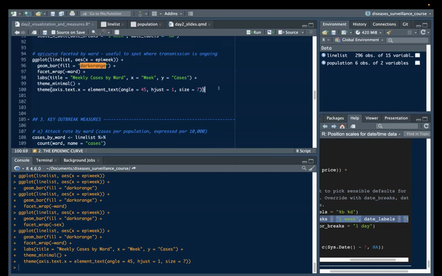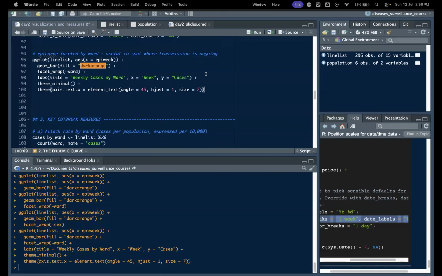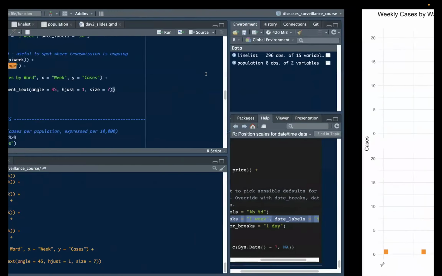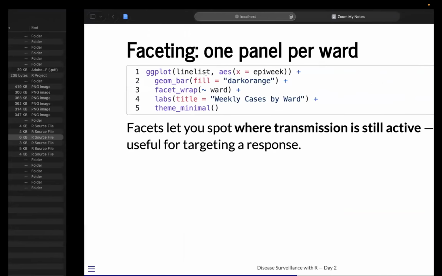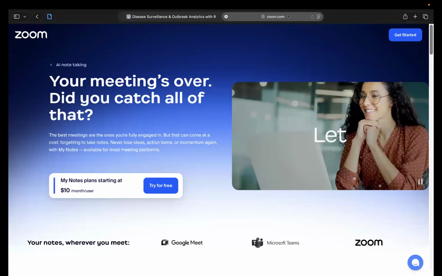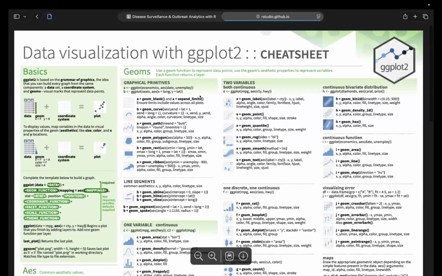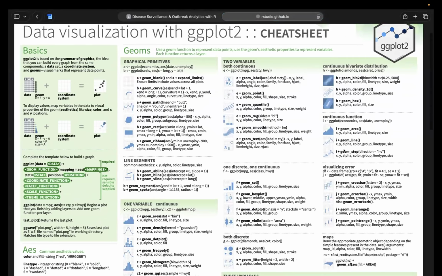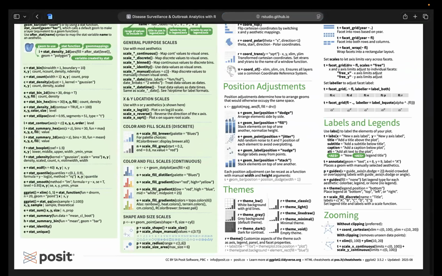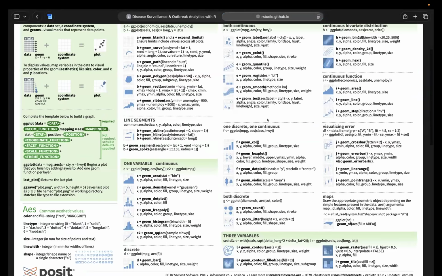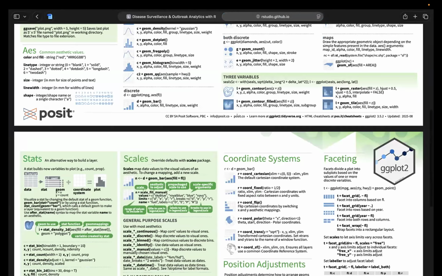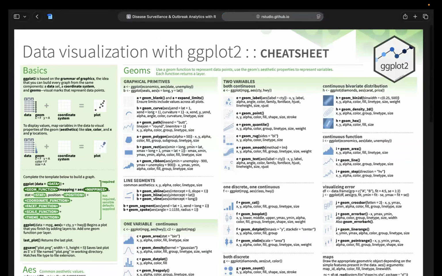So there's one more thing also. You can Google ggplot2 cheat sheets. Yes, I think this is the one by R Studio. So you can see them here. In fact, you can even print these, and it will help you a lot. This is the ggplot2 cheat sheet.